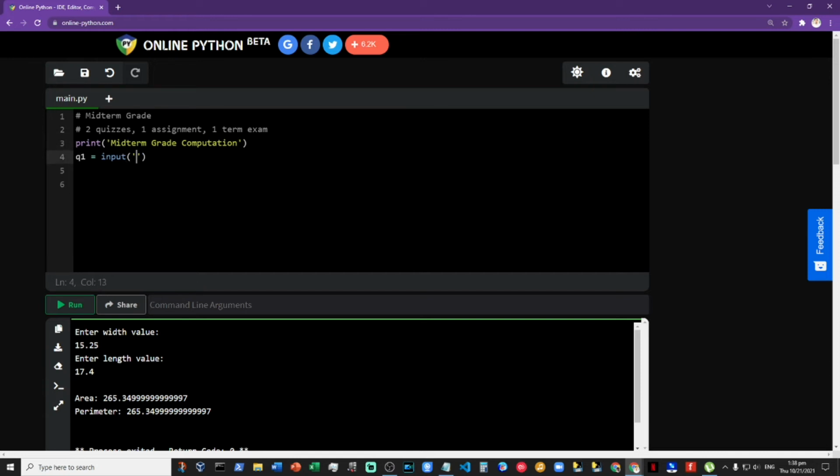So input, enter quiz 1 score. Let's say we add the worth of the score there, like 15 points. We can also design a separator for the UI. Normally we have a score that is an integer, so let's just assume integer. There's no way a certain score would be non-integer. So, quiz 1.